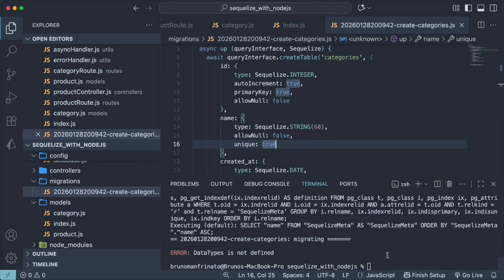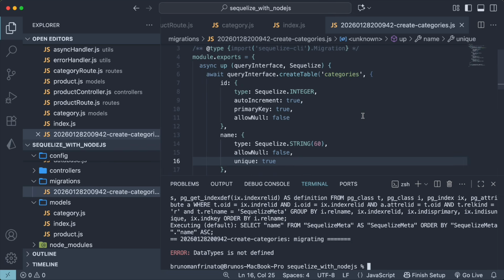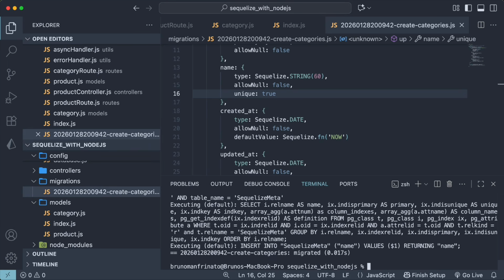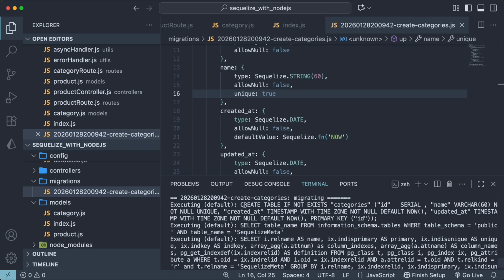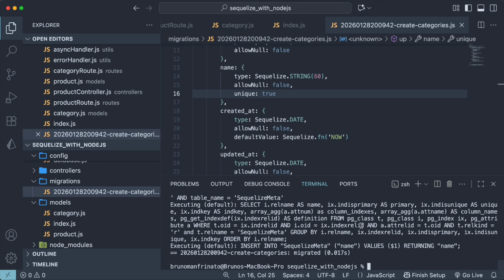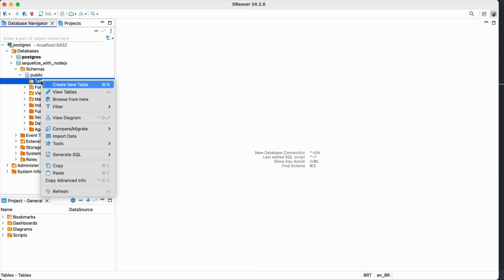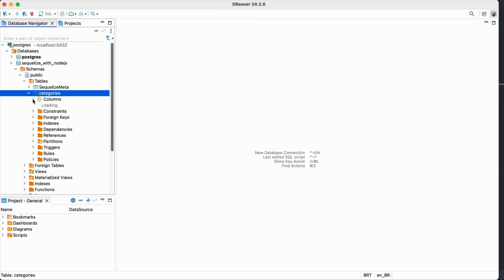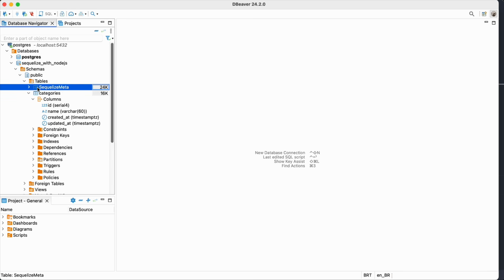Okay, let's try again on the terminal. Let me just double check here on the migration if everything is good. Okay, so I'll execute the db:migrate command again. And perfect. We can see that it executes a create table categories SQL command here on the terminal and other commands that Sequelize CLI needs. Now let's check our database on DBeaver, refresh the tables folder, and perfect. Here's our categories table with all the columns we defined in the migration file: id, name, createdAt, and updatedAt. And note that it created a new table called SequelizeMeta.